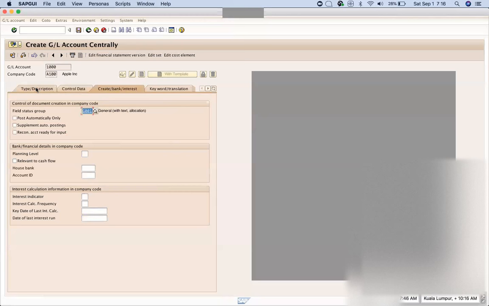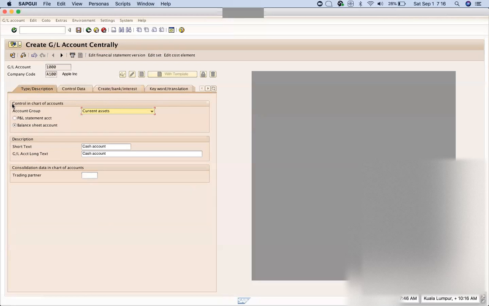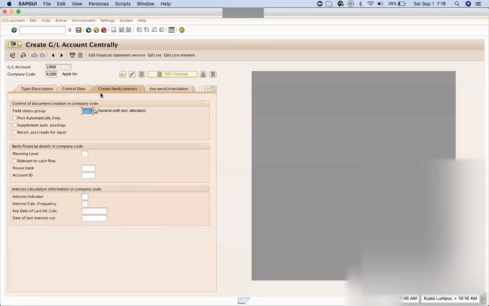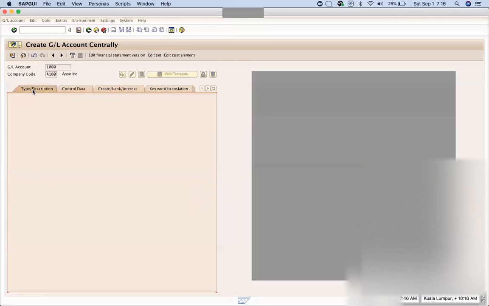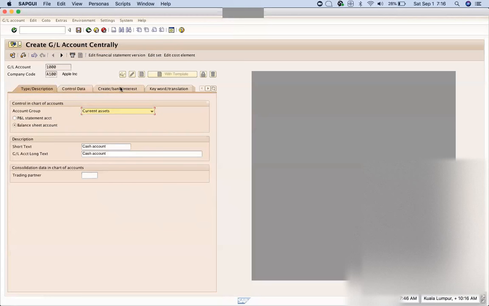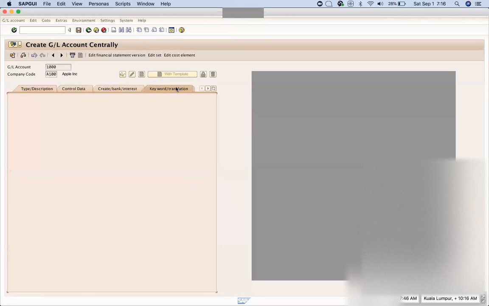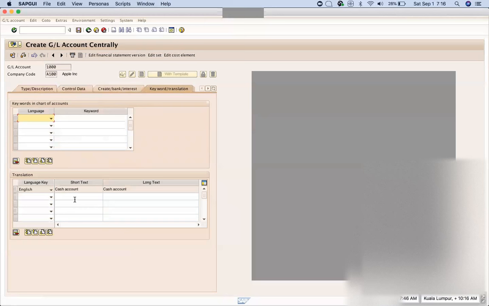Now we see we have one tab which says control in chart of accounts and two tabs for company codes, totally three tabs. It is very much necessary to fill these three tabs with the necessary details. All other things, like the keyword or translation, if you have multiple languages, then we need to maintain them in multiple languages.